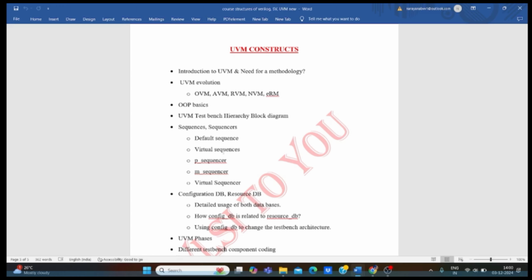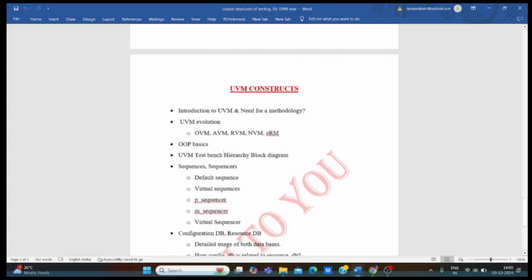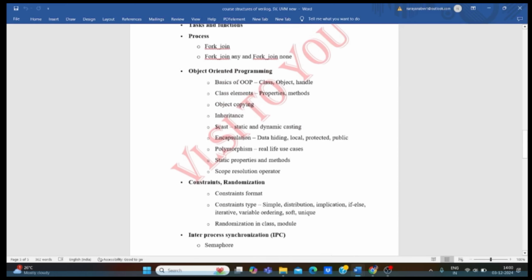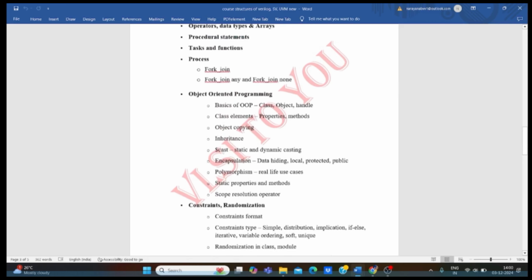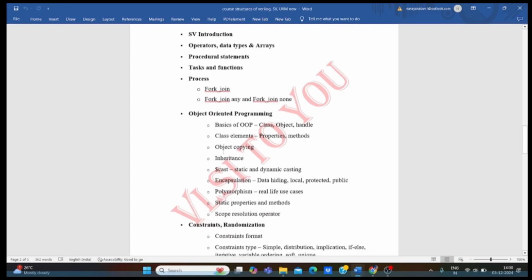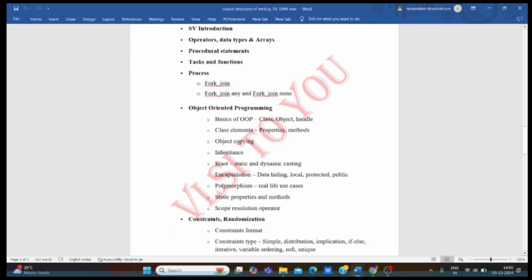Now coming to SystemVerilog, what are the important topics you need to learn if you enter any interview? First, you should know the difference between fork join, fork join any, and fork join none. Try to execute various codes related to these three things so that you can understand the difference between them.